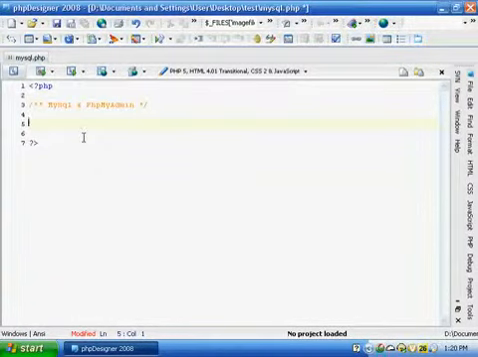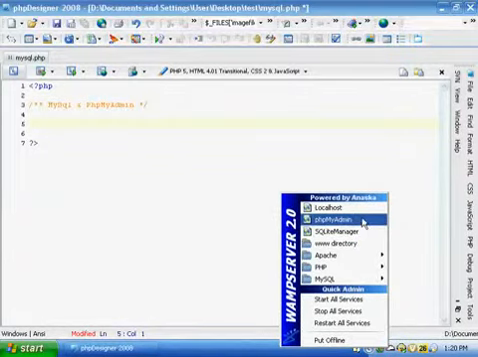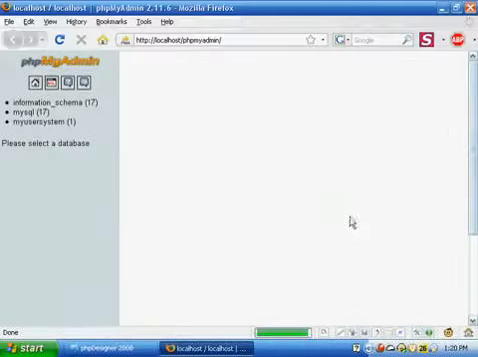MySQL is basically just a database, if you don't know. So you can store information like usernames and passwords for your website, if you have a login maybe. So it's pretty useful. If you have WAMP server installed already, then MySQL comes along with it. So all you gotta do is click WAMP server, click on phpMyAdmin, and it goes directly to it.